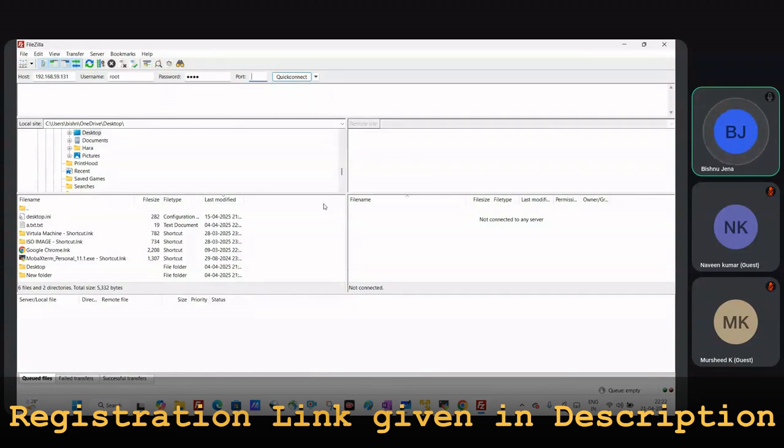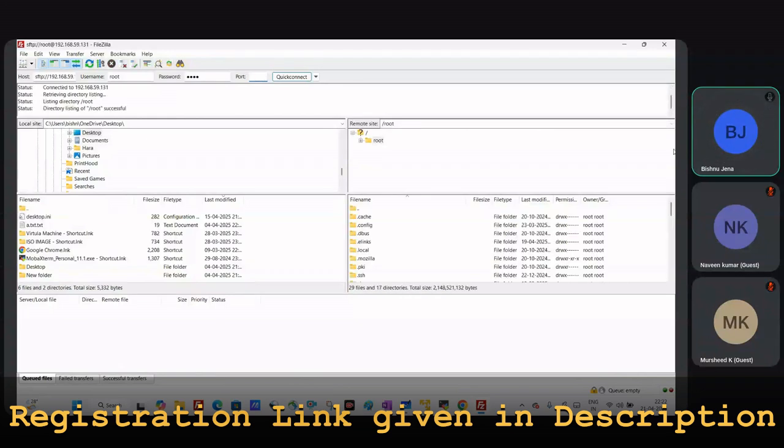Give the password. Then port 22 you have to give here, because this FileZilla tool will use SFTP, that uses port number 22. Using port number 22, we can connect to the virtual machine. Enter. Then you can see now we are in /root. Change the directory to /. Enter. Now we are in root.